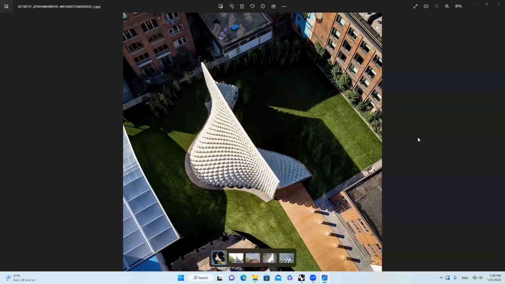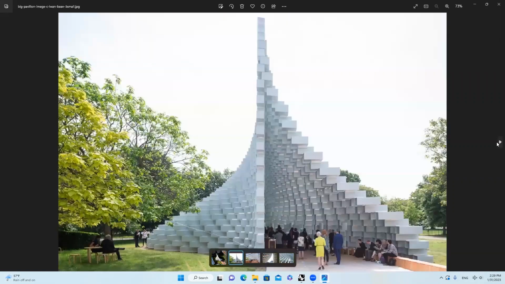Hello everyone, welcome back to our Rhino and Grasshopper tutorial. Today we can talk about how to build this unzipped wall inside of Grasshopper.